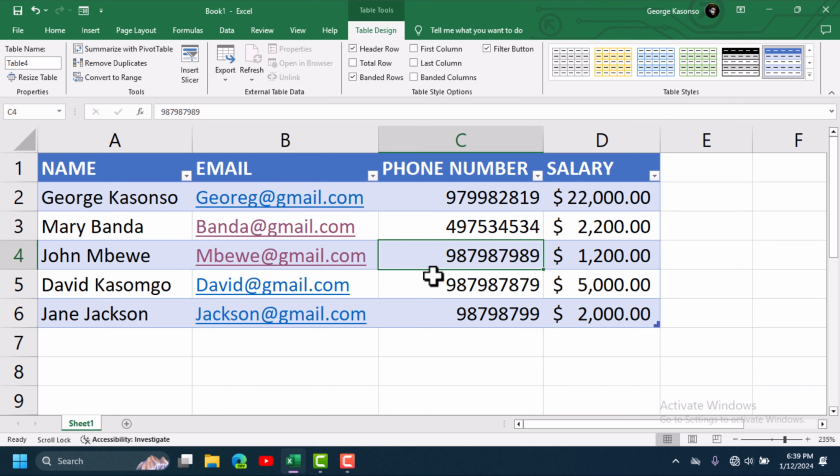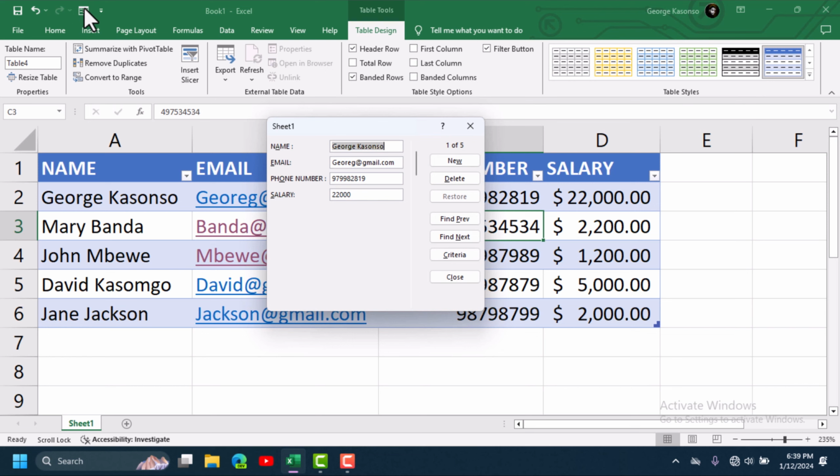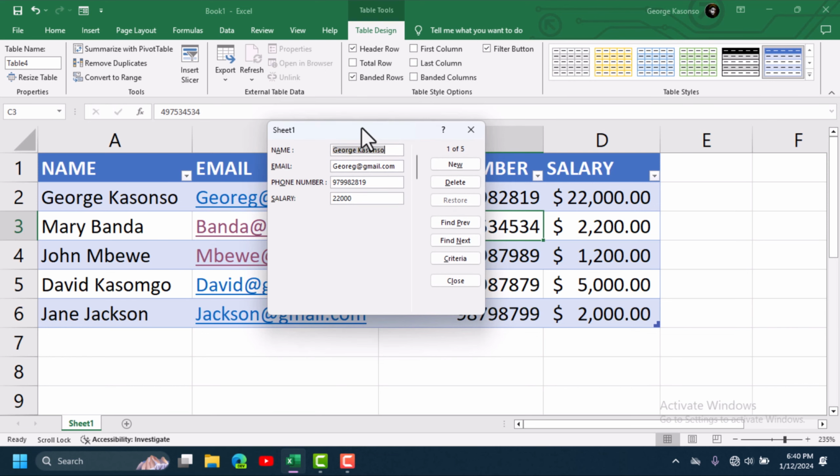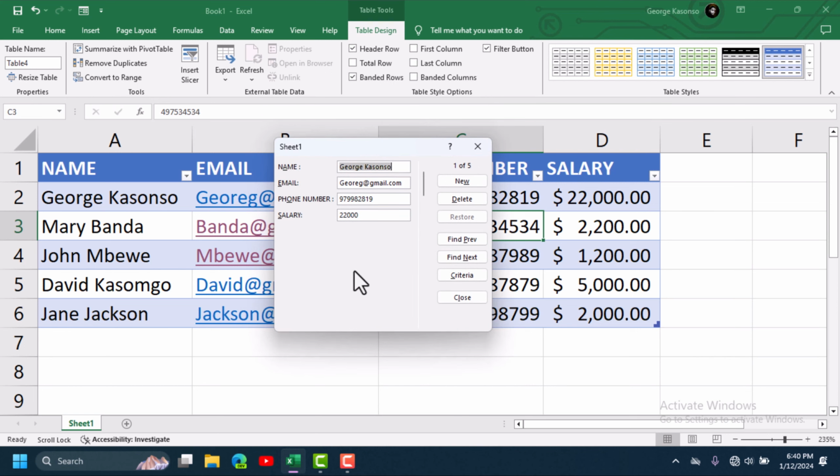When you do this, now what you want to do here is to click on any of the cells on this table. Then you're going to click on this form command. Now what you're going to be presented with here is a form. What this did is it detected the table and the headings that we have there.